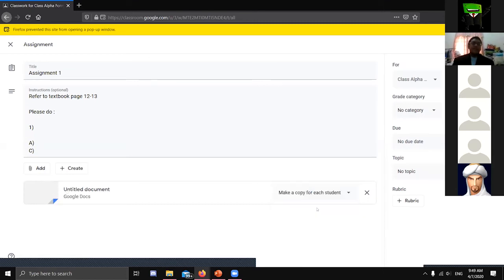Another one is make a copy for each student. What this means is that you will give this document. Right now it's untitled, but you can add any document that you want. You can just make a copy for each student. Each student will have their own copy, and whenever they edit that, it only reflects in their own document. It will not reflect in other students' documents. That is basically what make a copy for each student means.